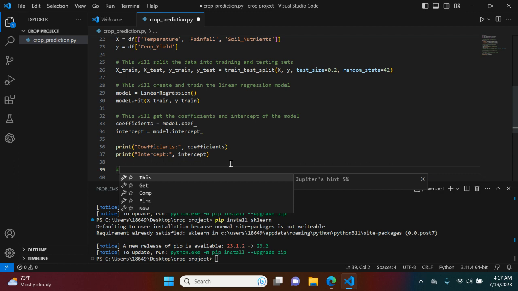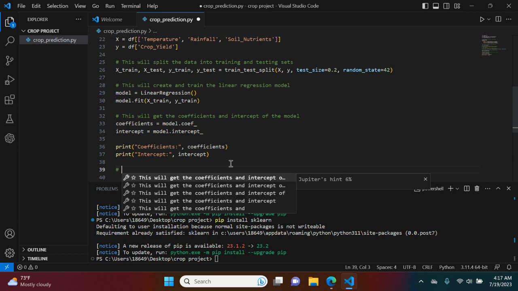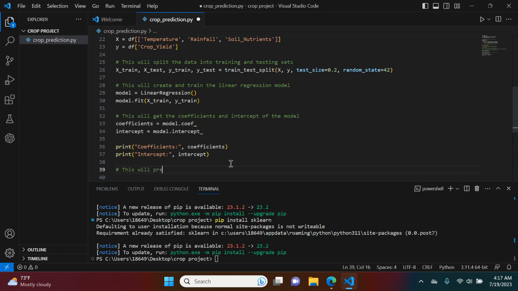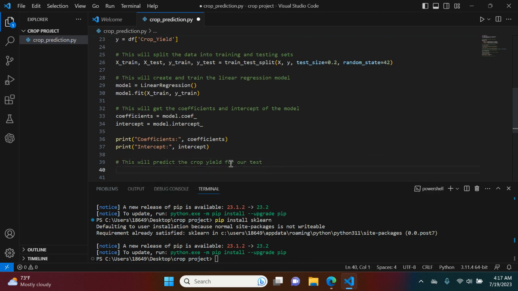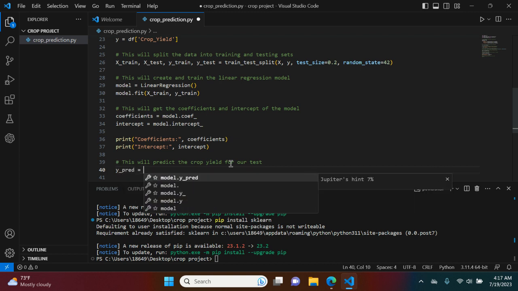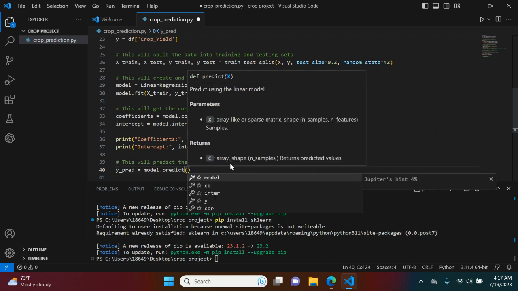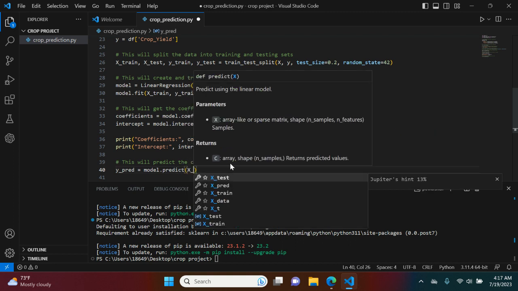The next part of our code will predict the crop yield for the test set. So we'll say this will predict the crop yield for our test. So we will say y underscore pred equals model dot predict x underscore test.